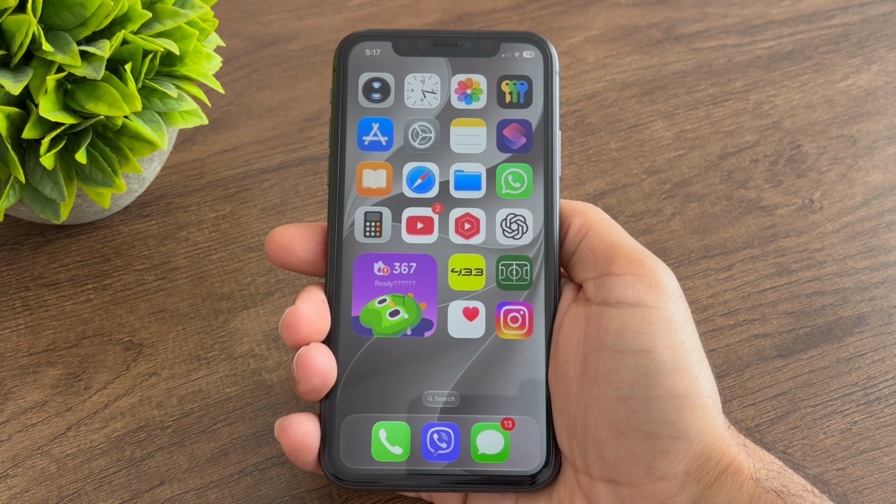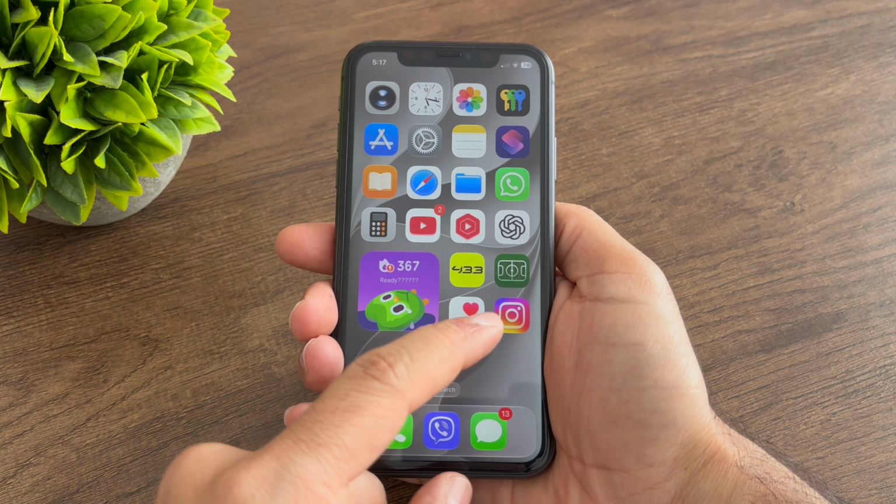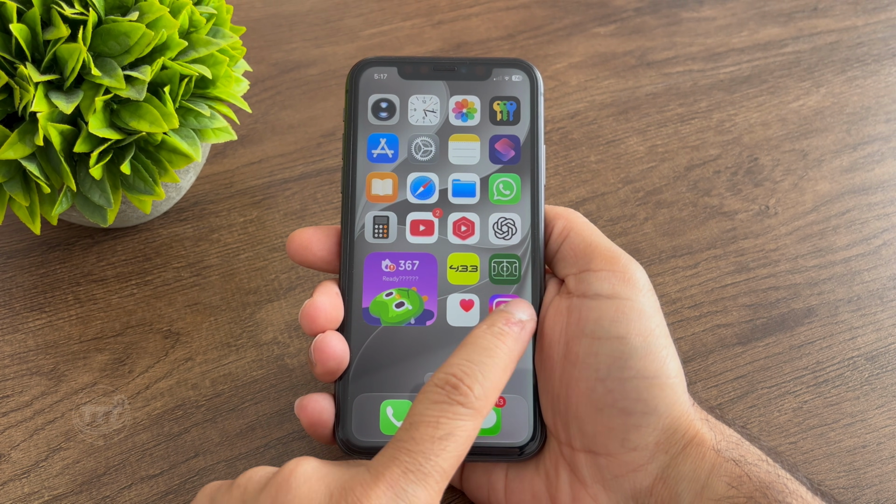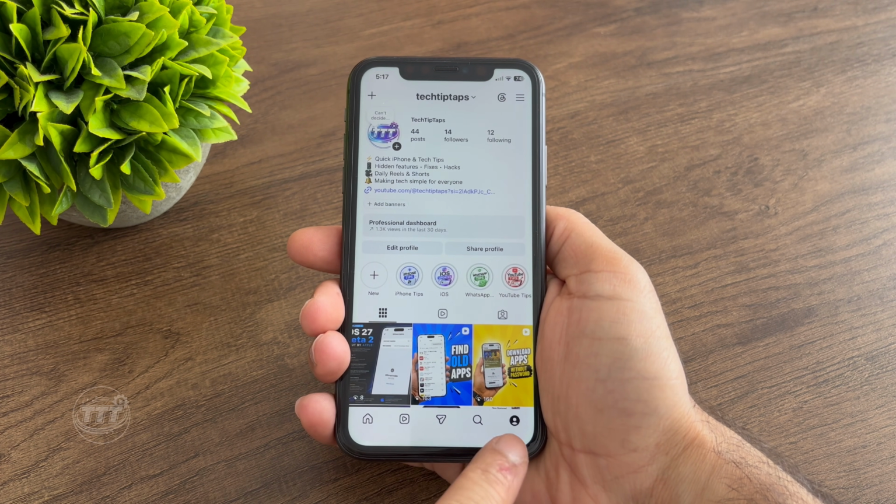Have you ever wanted to find every single comment you have ever posted on Instagram? Here is exactly how to do it. Start by opening the Instagram app. Then tap on your profile icon in the bottom right corner.